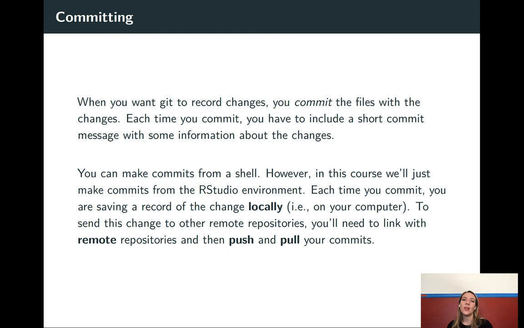All right, so let's talk a little bit about this idea of committing. When you want to record a change in a file, you commit that file with the changes. When you first start a Git repository, you need to commit any files that you have there initially, and that will take a picture of what those files look like at that point, and that serves as a baseline as you make these changes. Each time you do a commit, you have to include just a little bit of information about what you're doing. So you have to include at least something short, but there's also a space where if you need to talk more about what you're doing and why you're doing it, you can do that as well.